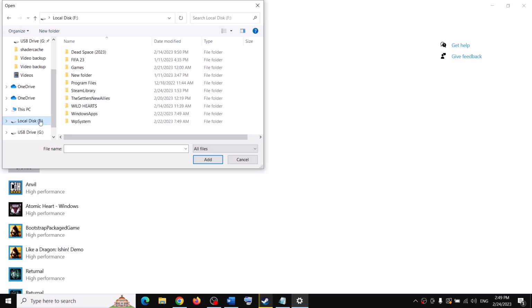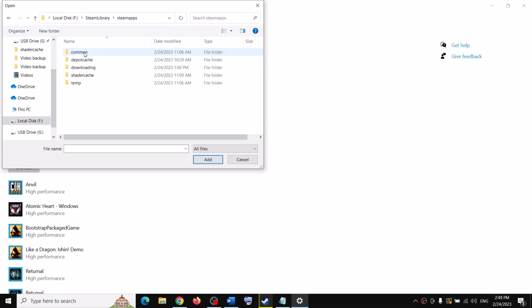In my case, it's in different drives. So open the Steam folder, Steam apps, then open the common folder. Now open the game folder. So over here, open the game folder.